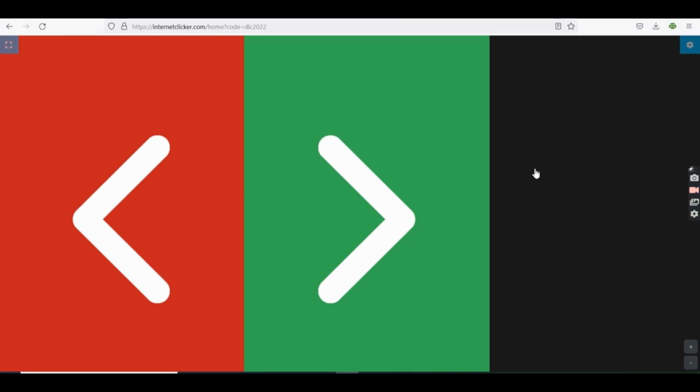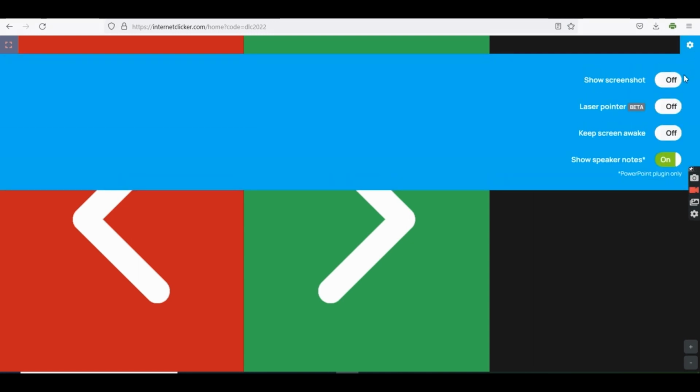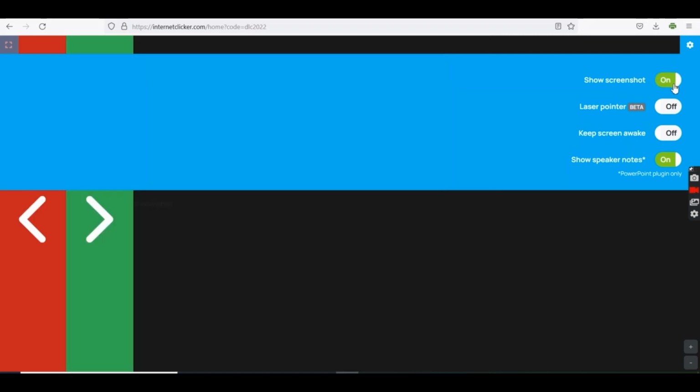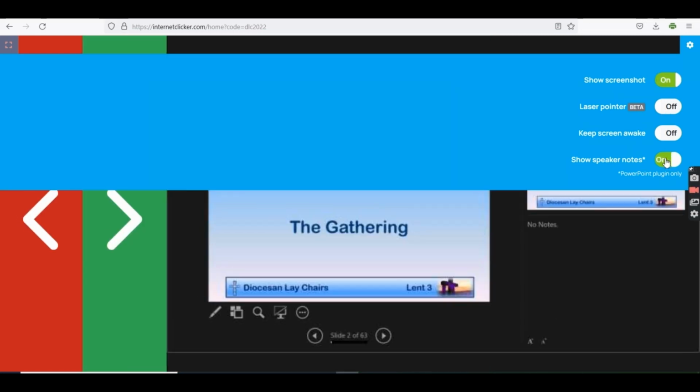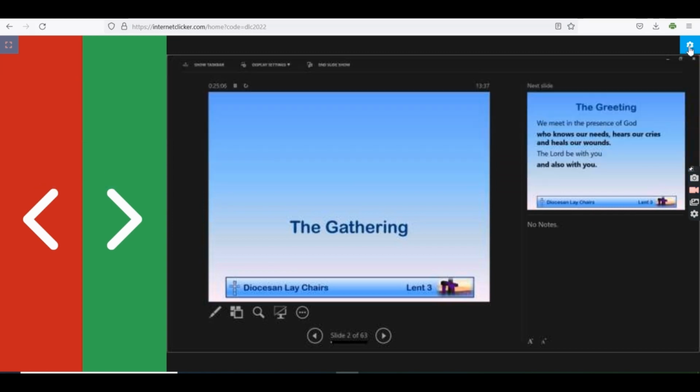So you're now connected. If you go to the small cog on the right hand side here and click on show screenshot and show speaker notes, and if you're running this on an iPad or a phone or a tablet and you want to keep it awake, you might also want to click on keep the screen awake. Once you've done that, click back on the cog and it closes, and lo and behold, there's your presentation.